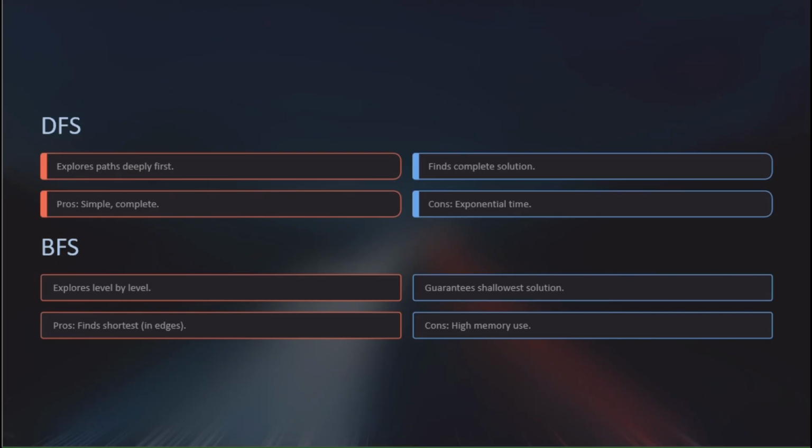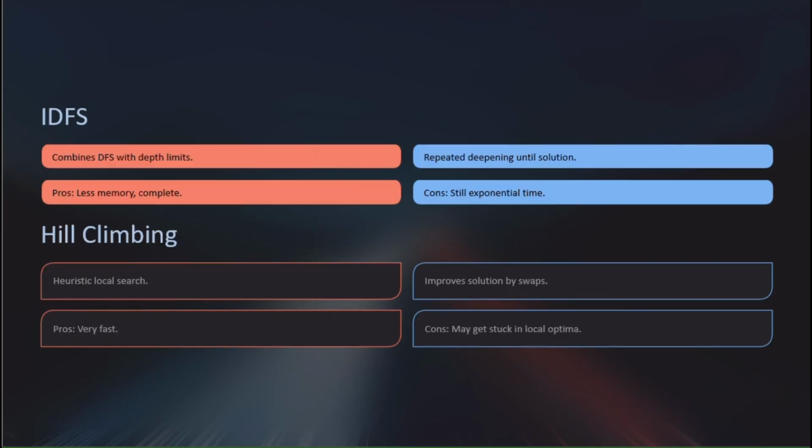For BFS, it explores level by level. The process guarantees the shortest path in terms of number of steps, but the cons are that it uses a lot of memory and time grows exponentially.